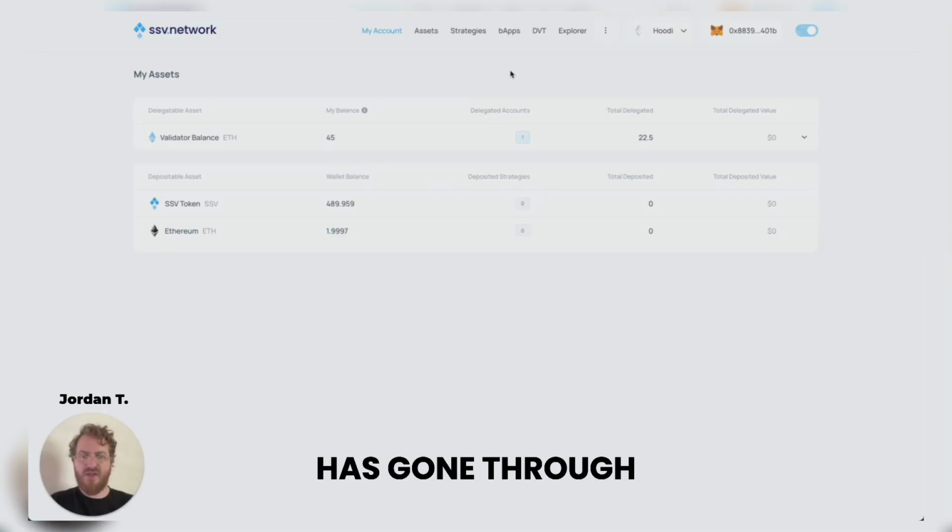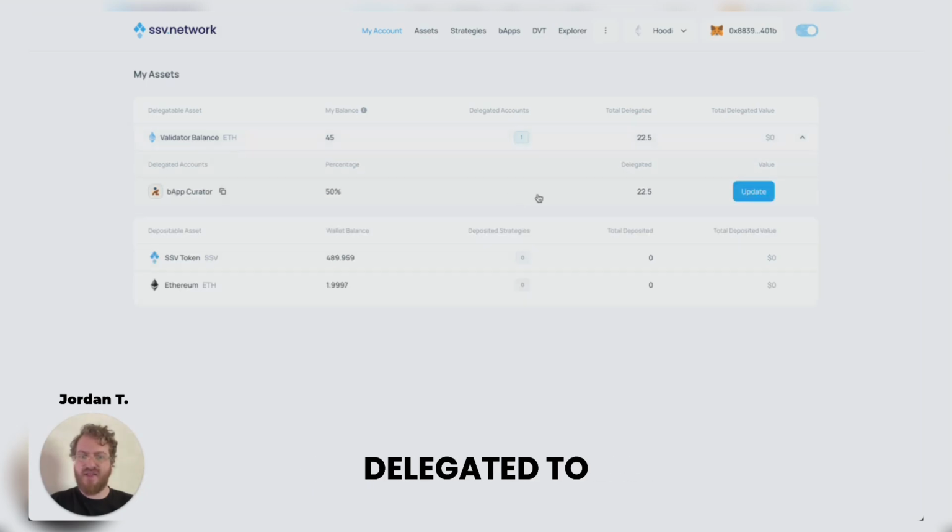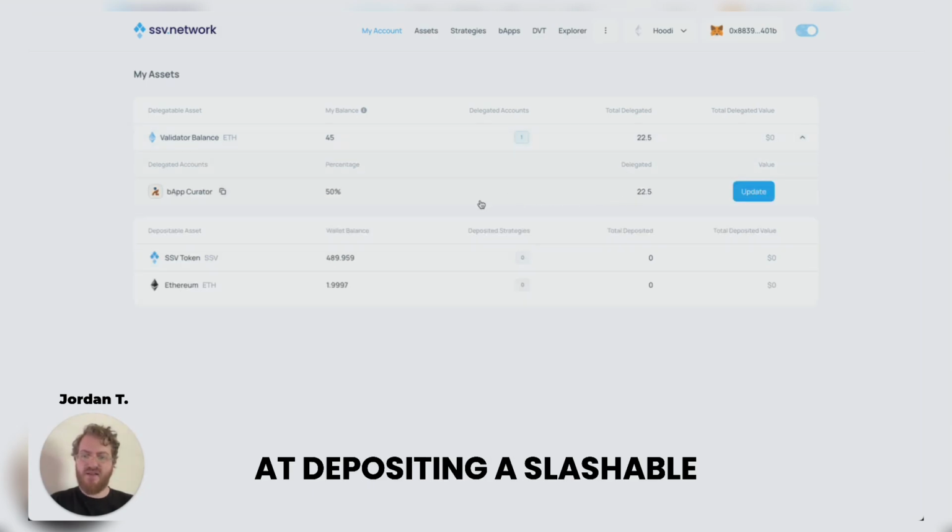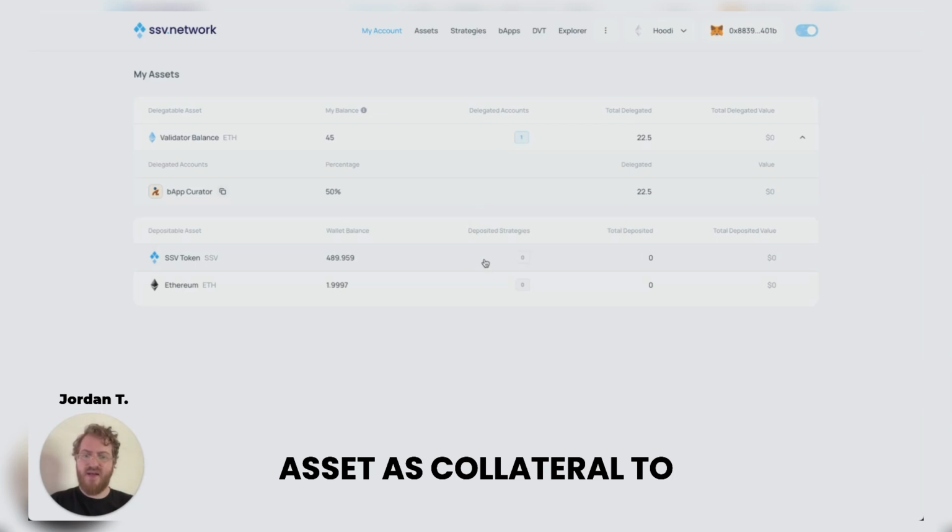So now that that transaction has gone through, we can see that I have delegated to a single account and 50% of my total validator balance. If I click here, I can see the account that I've delegated to. Now let's have a look at depositing a slashable asset as collateral to a strategy.